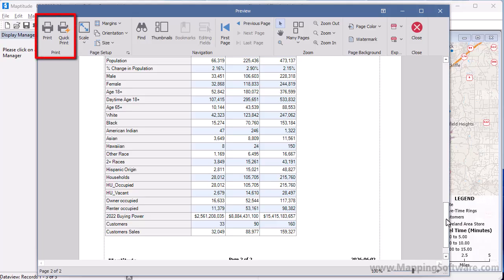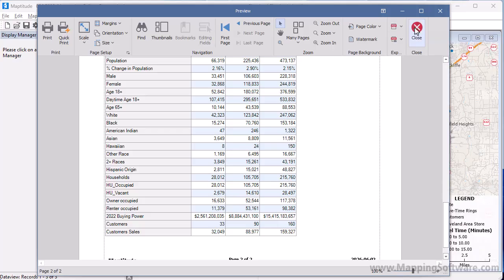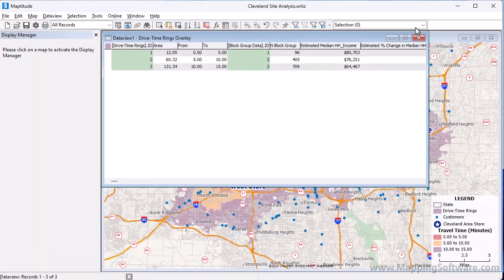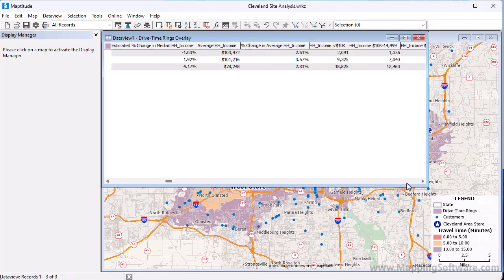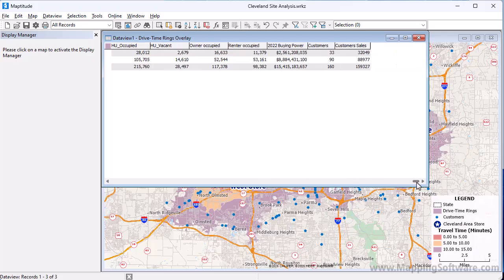You will see that you can print a report or export it to other formats such as PDF, HTML, or Microsoft Excel. When I close the report, you can see that there is a data view with the same overlay results that were in the report, including the income, population, and, if I scroll to the far right, the customer data. That wraps up this tutorial on creating drive time rings with Maptitude.